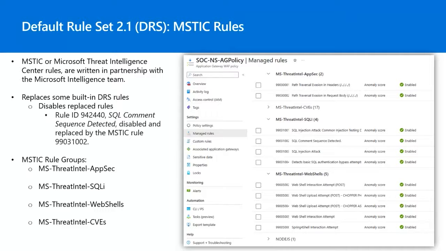Mystic does have a few rule groups. We have threat intelligence, AppSec, SQL injection, web shells, and CVEs. We'll see a little bit more here.